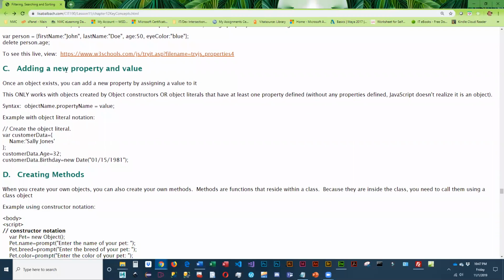And I already mentioned to create a new property and value, it's just whatever the object is, dot, whatever you're going to call the property, and set that equal to a value.